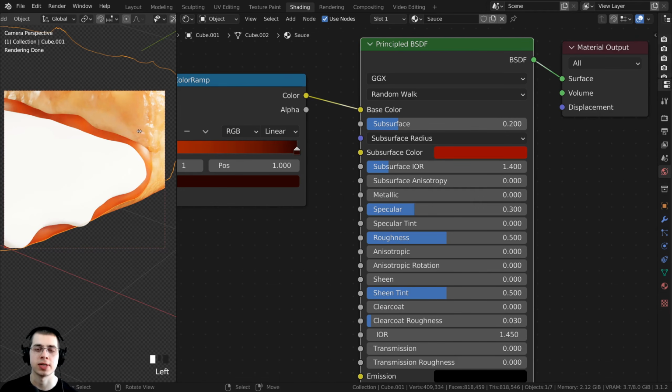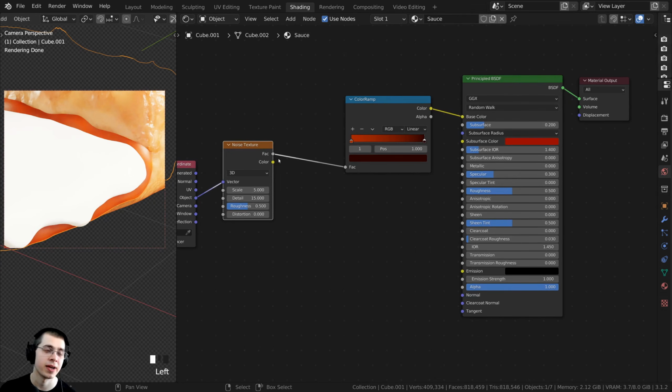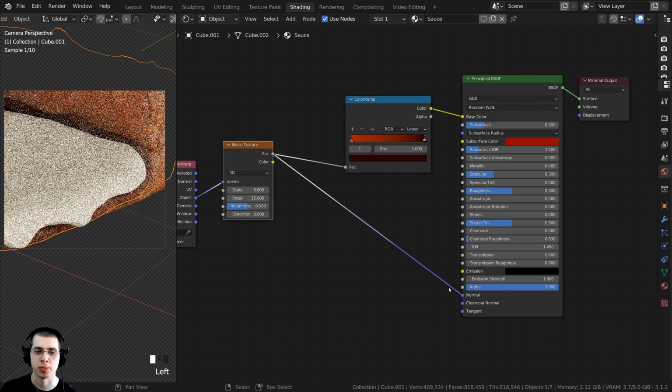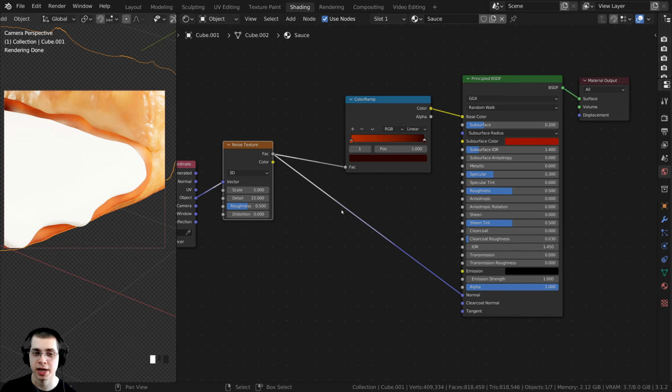And turning the specular down also makes it less reflective. Now I also want to add some bump to this because right now it's very smooth, so let's take the factor, and we're going to plug this into the normal. And then I want to convert this to normal data, so let's press Shift A. I'm going to go to the search, and I'm going to search for the bump node.